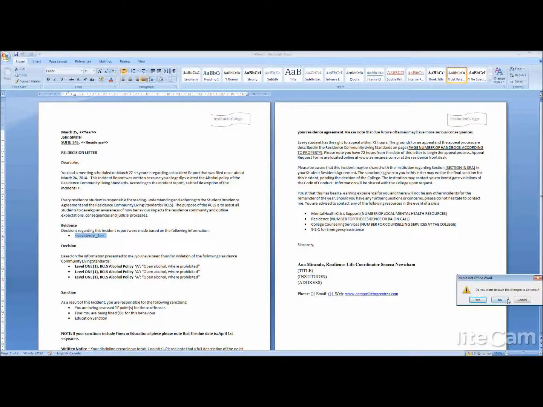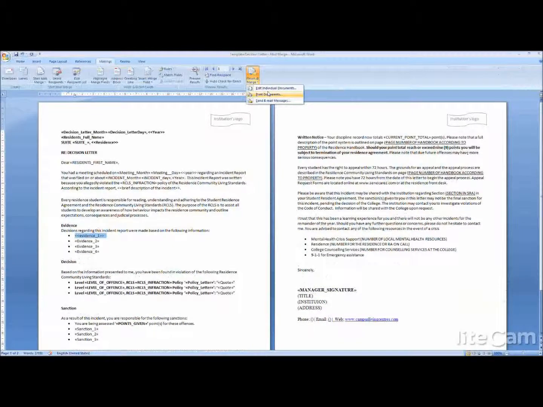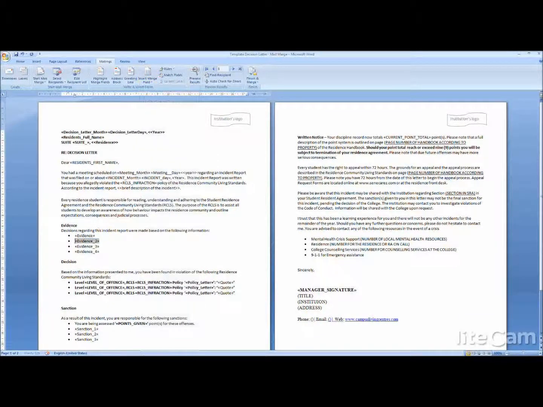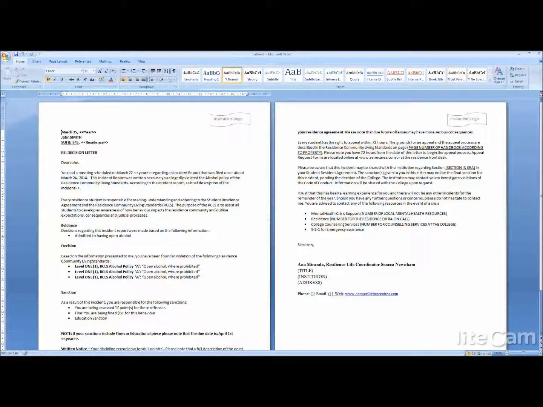This again, it's because I didn't save it. This is not a mail merge. Oh man, my troubleshooting. Anyways, insert merge field, evidence 1, perfect. All right, now we're talking. Let's try this one last time. Here we go. Admitted to having open alcohol. All of the other ones disappear because I don't have any data on it, so it doesn't even bother.